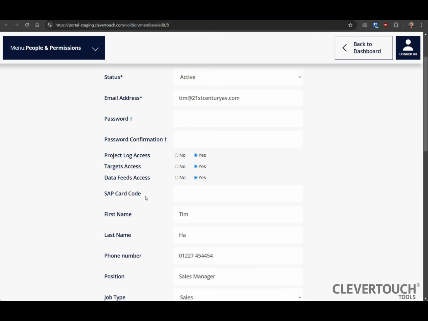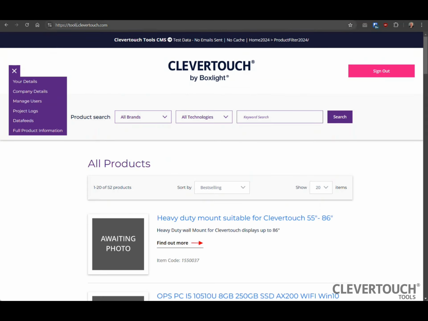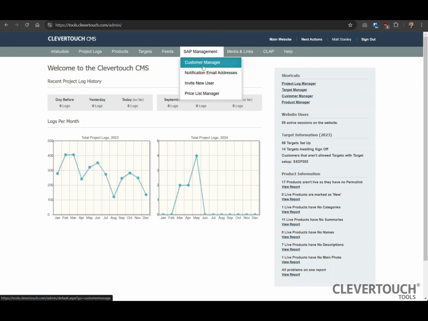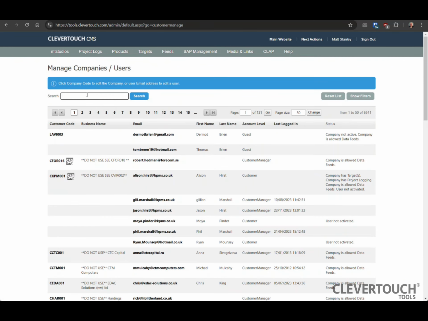This is vital. If we don't look up the SAP code for this company, i.e. 21st Century AV, and type it in here, the system will not authorize this new account to access their information. Now, I understand that you can either look this up in SAP if you've got a copy of SAP running, or you can actually look it up inside the Clevertouch Tools CMS, which is what I'll do now. So if I go over to the Clevertouch Tools CMS, which is here, I'm going to go to the Customer Manager and I'm going to search for 21st.